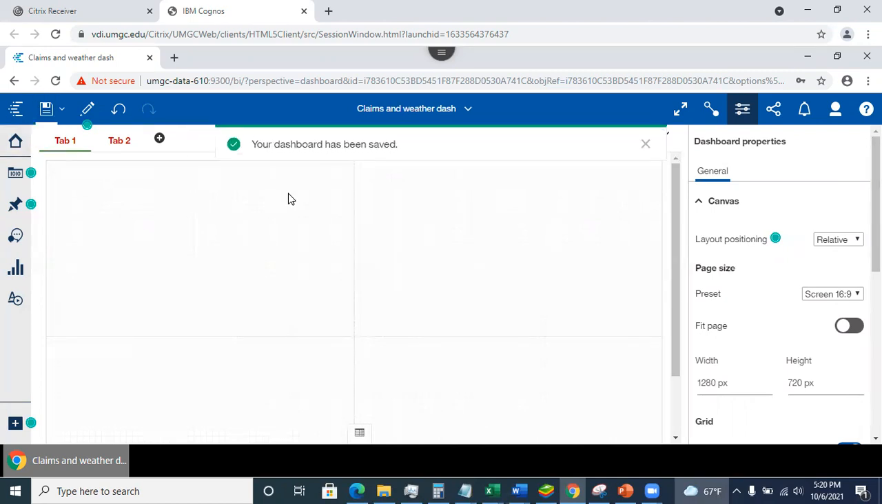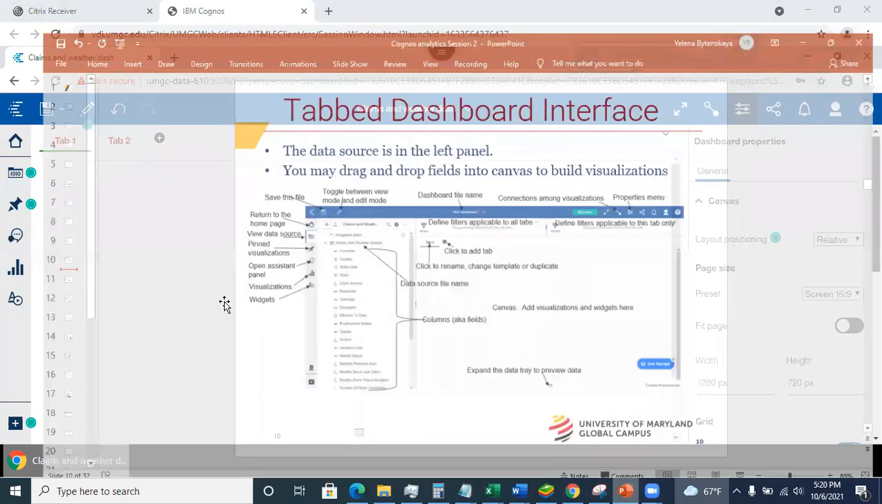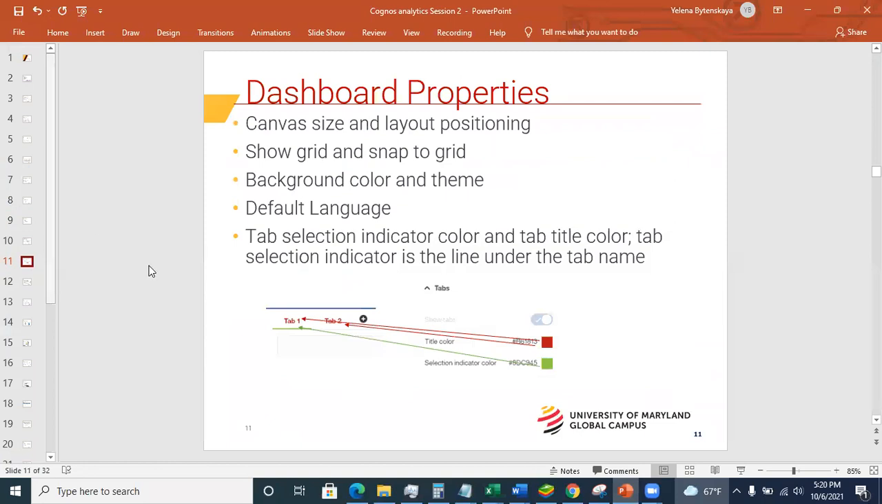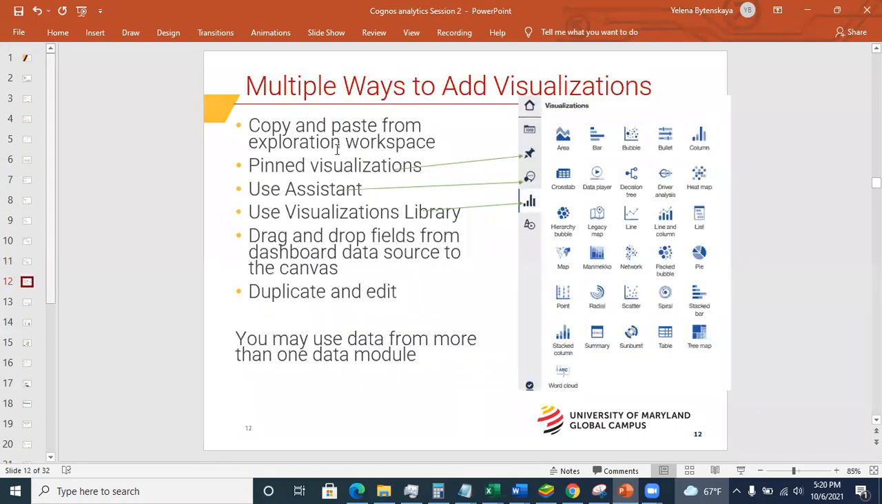Let's save. Now, you might be wondering, how do we add visualizations here? There are multiple ways to do that. So let's see. I'm trying to go with the slides, but it won't happen at all times. But I just showed you that you may change the color, you may change the default language, right? Now, there are multiple ways to add visualizations. Of course, you can use pins, you can copy and paste from other explorations, right? You can use assistant, you can use library, or you can also drag and drop the fields, right?